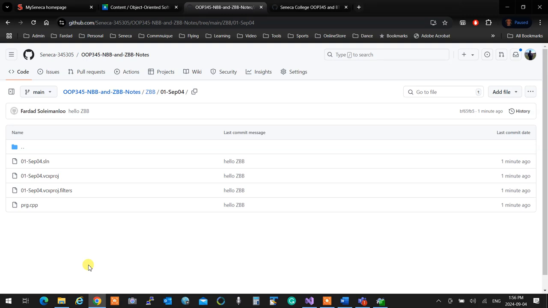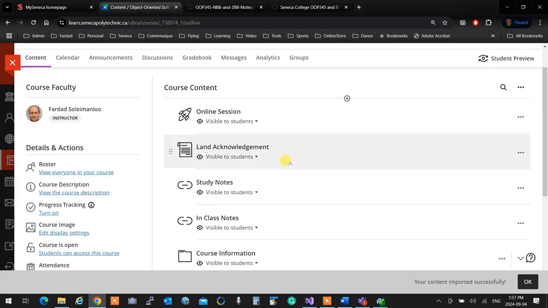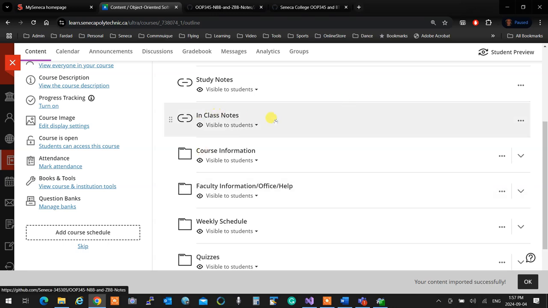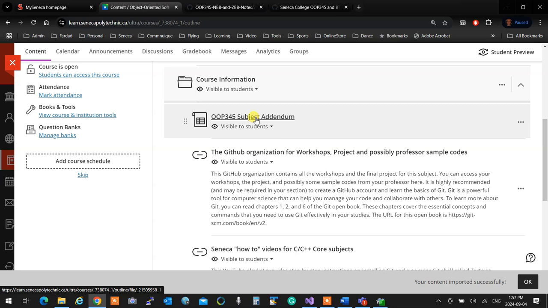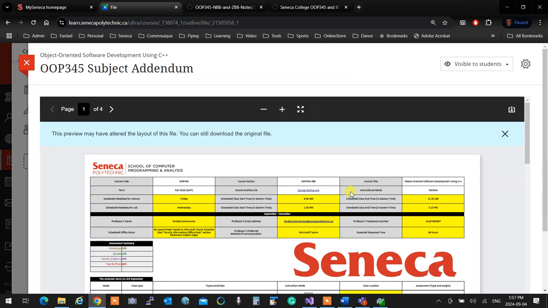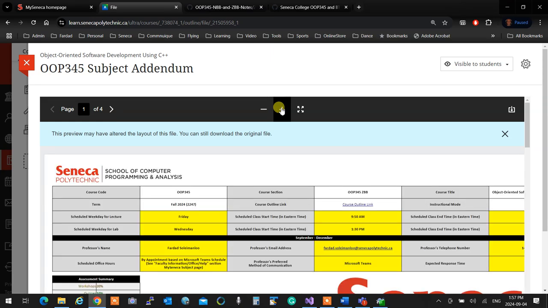Workshop Zero that I talked about on Facebook. You got an email from me regarding Workshop Zero, right? So you have by the end of the week to be done. So do it. And we'll see what happens. So that's in class notes. Everything's going to be there. The addendum for OOP345, make sure you go through it carefully and understand exactly how things are set and done. Important.